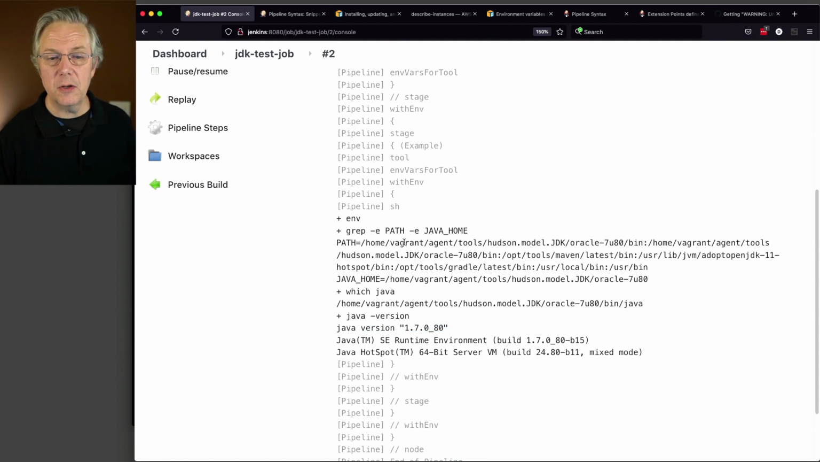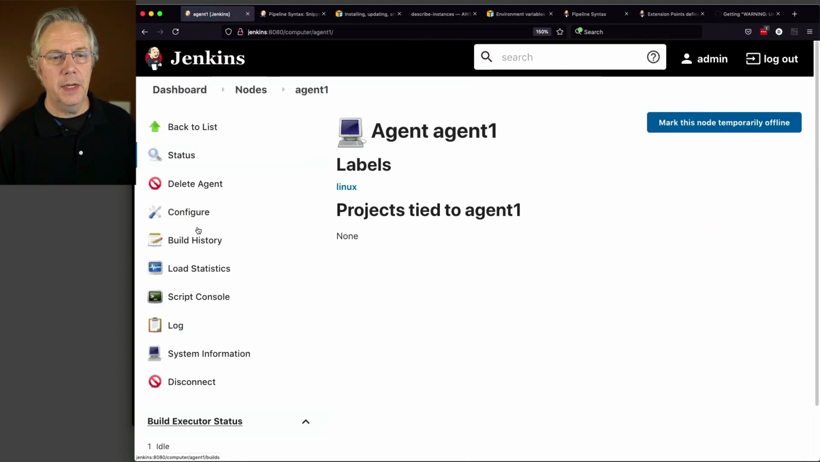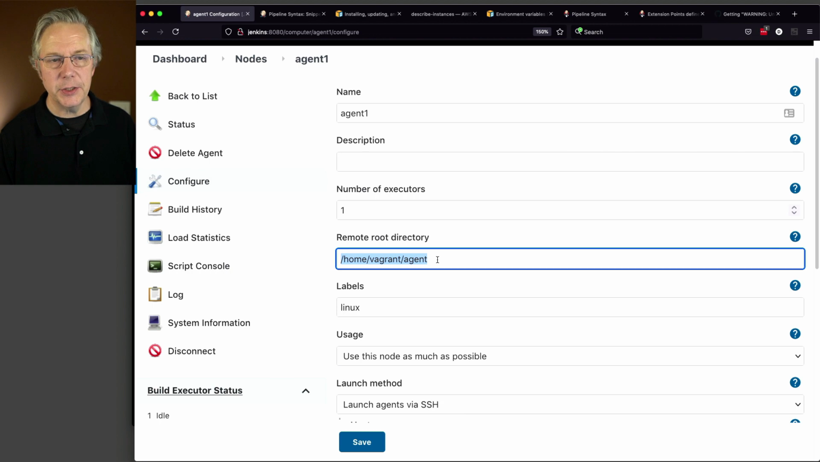And notice where it installed the tooling. Just so you understand, my agent is set up to have all of the agent things under the home directory, which is home vagrant, in the agent folder. If you don't believe that, let me show you where that is. So if we take a look at agent 1, and take a look at configure, we can see here that the remote root directory for my agent is home vagrant agent.